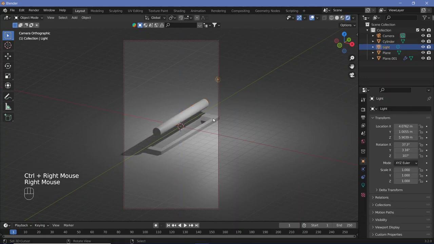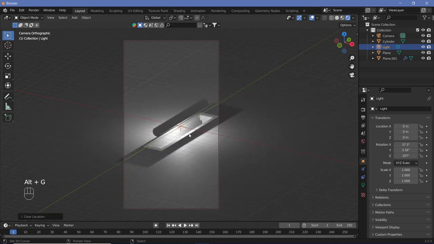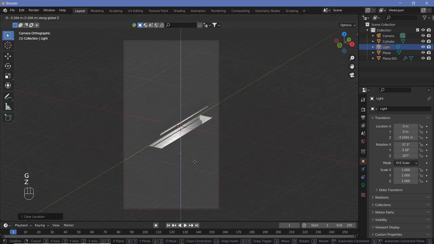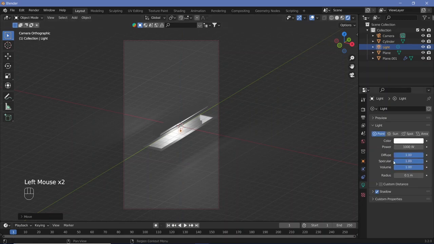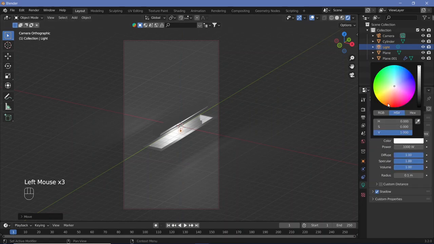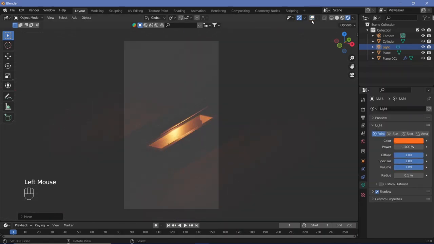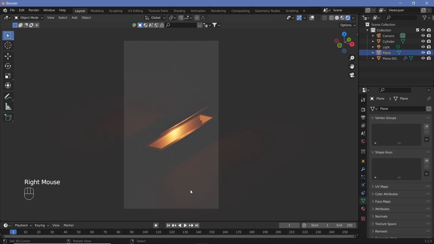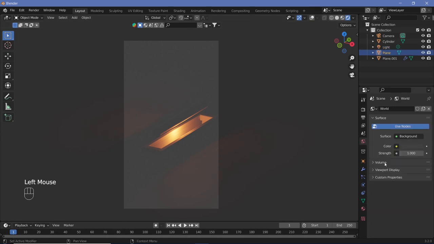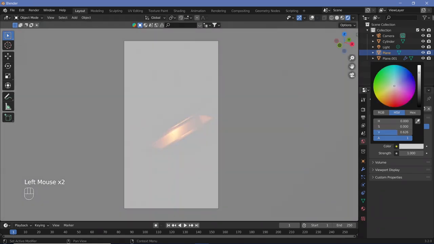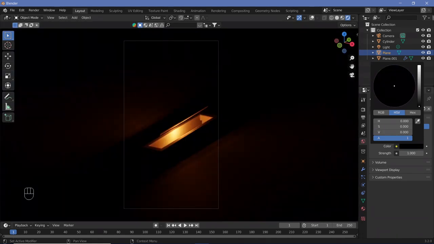Great. Now let's take our light source, hit Alt-G to remove its location, then G Z to just move it down into the actual hole. And let's change the color of the light as well to some sort of a reddish orangish color. Now that we have this set up, let's go ahead and create another light, or let's go to the world settings and just increase the brightness or decrease the brightness completely.